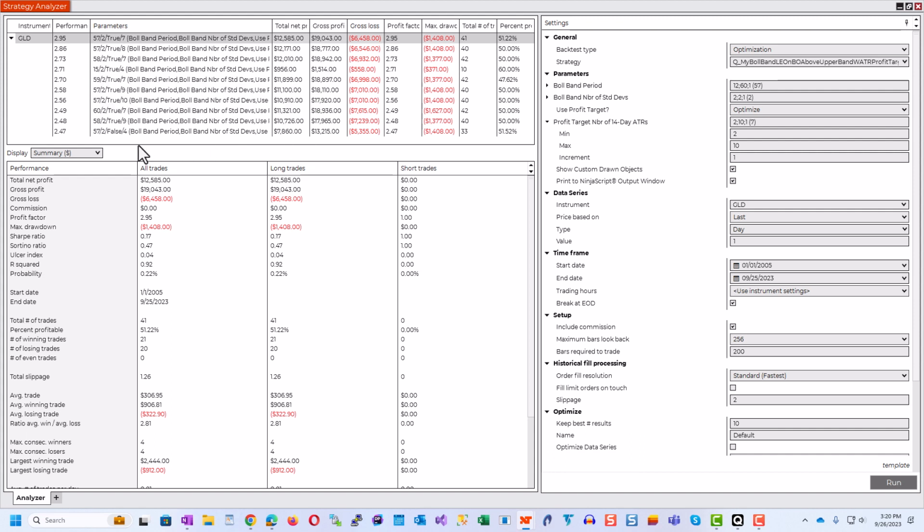And furthermore, it looks like the number of ATRs with which to place our profit target away from the average fill price ranged from 4 to 10, so we were pretty close on the 5. That's all I'm going to say about the optimization results.